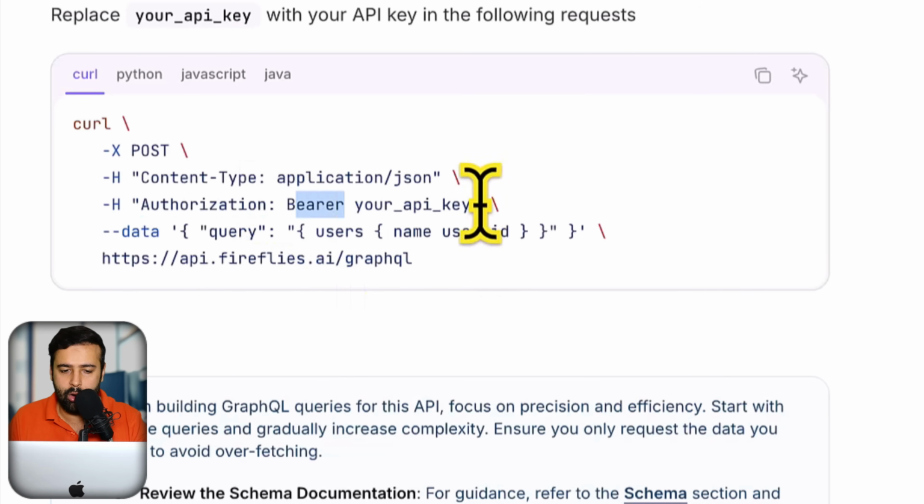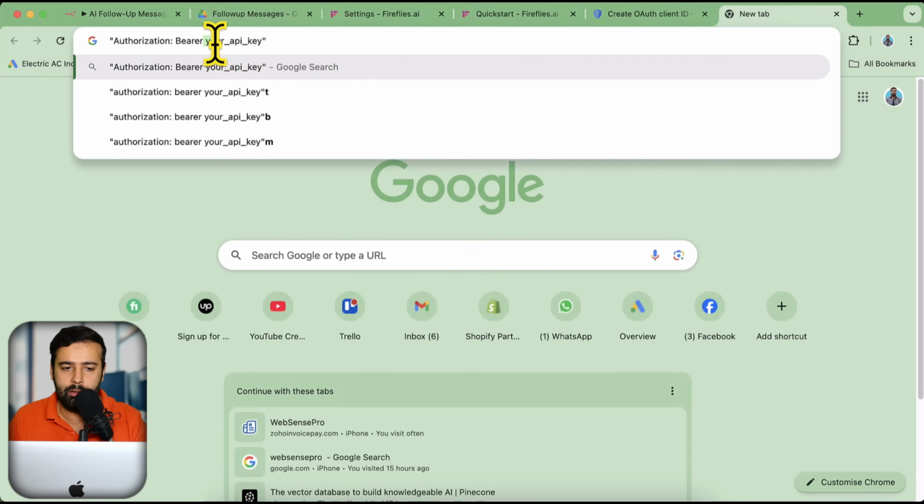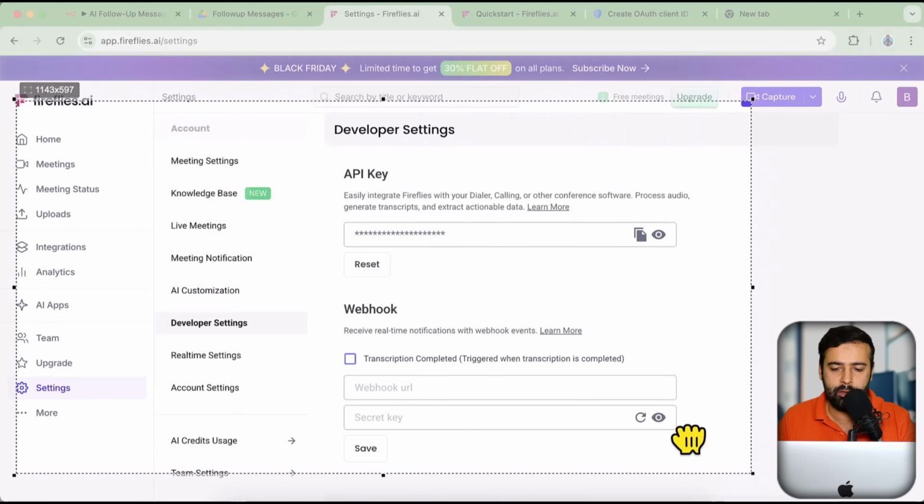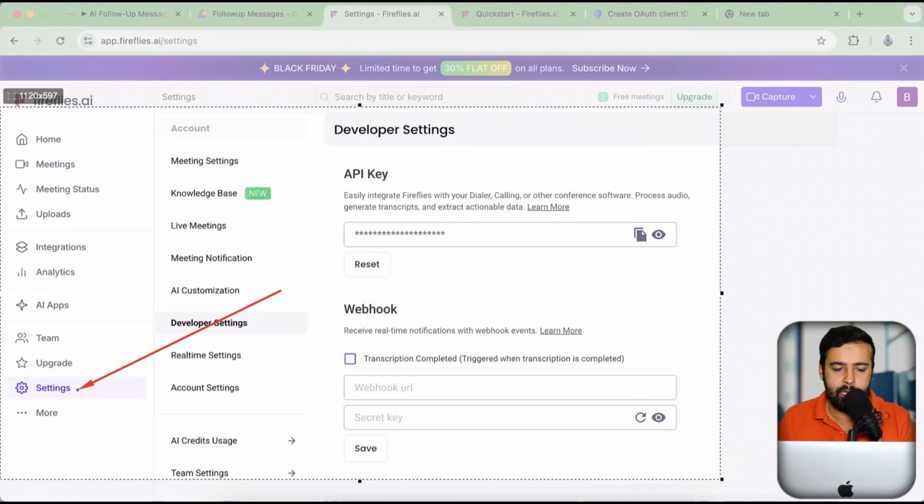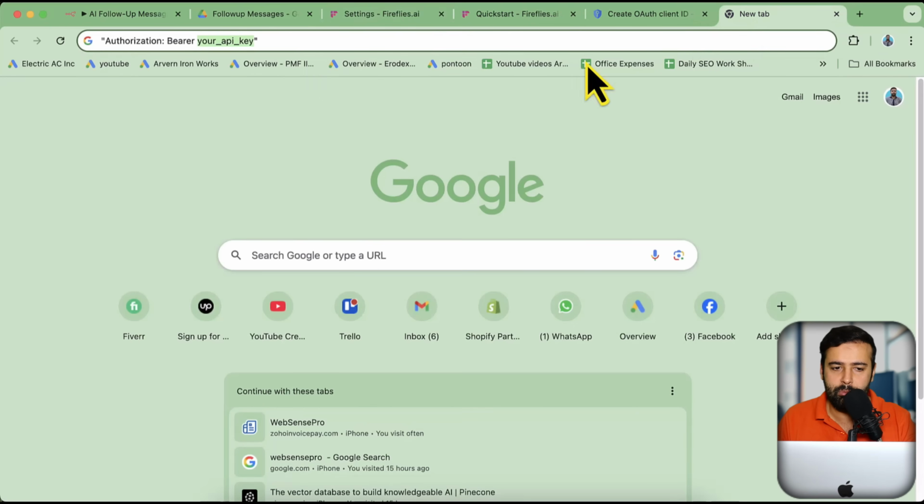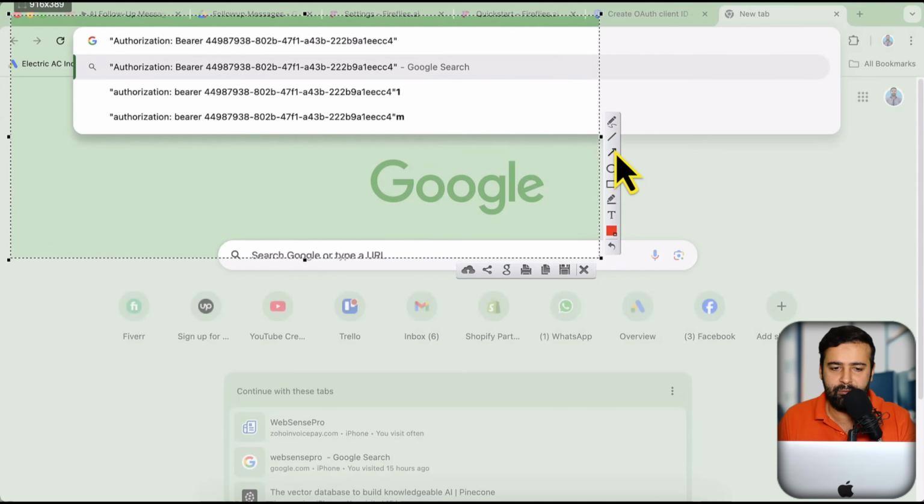So I'm simply gonna copy this part here, save it in a new tab, and here I will add my Fireflies API. So from settings, developer settings, you need to click on this API key, right? Settings, developer settings, and then this copy icon to copy the Fireflies API key. Once you click on copy, make sure to have your API key pasted here. So make sure you have it in the exact same format.